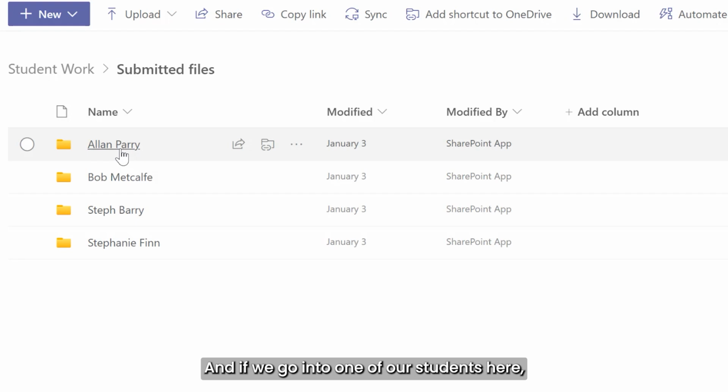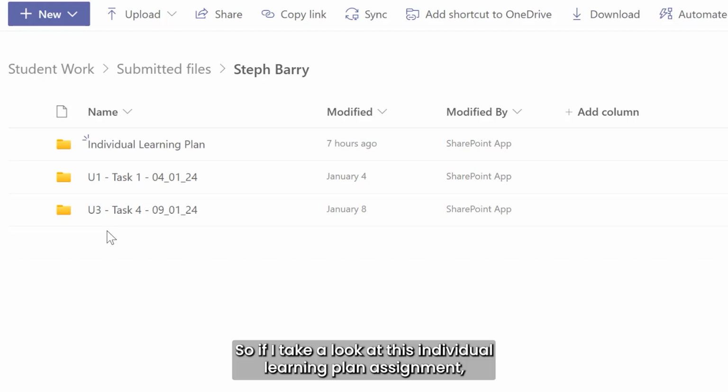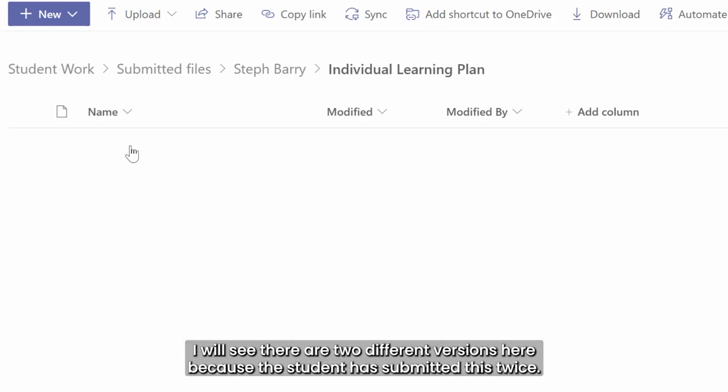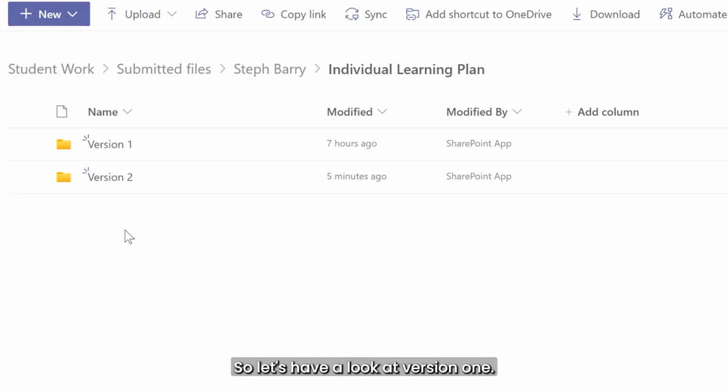And if we go into one of our students here, we will see a subfolder for each assignment they have submitted to. So if I take a look at this individual learning plan assignment, I will see there are two different versions here because the student has submitted this twice. So let's have a look at version 1.